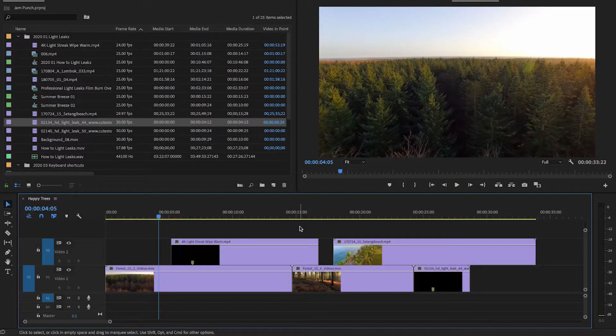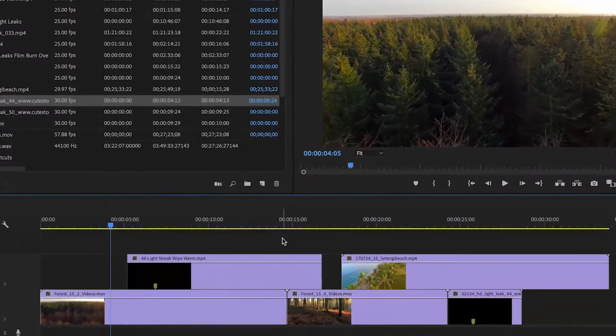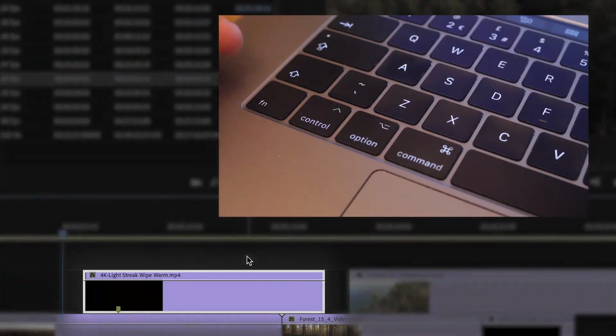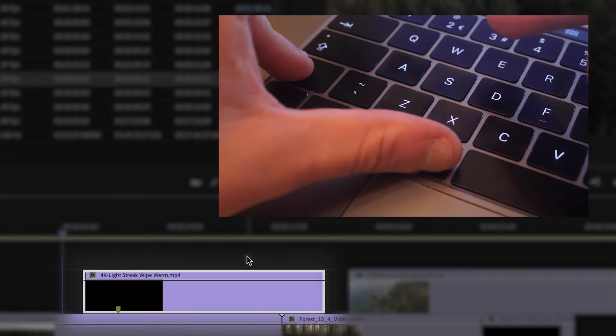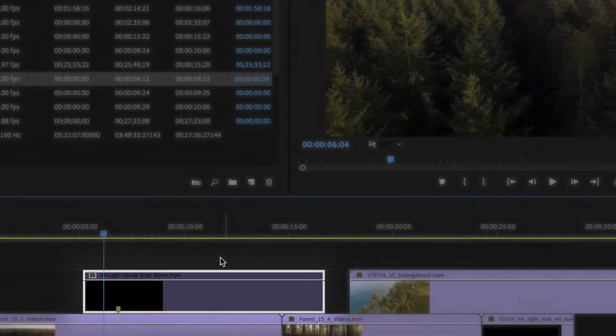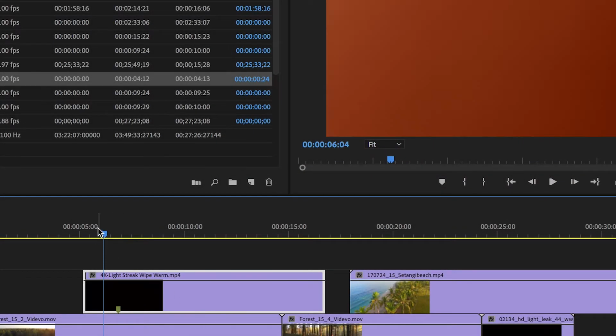Okay, this next one effectively enables or disables a clip, i.e. making it invisible or visible. And it is highlighting the clip, Shift, Command, and E. There we go, now it's invisible. Okay, so back on and off again.